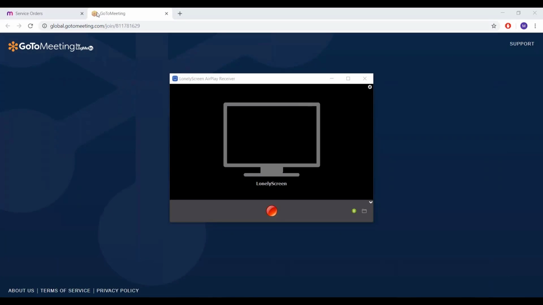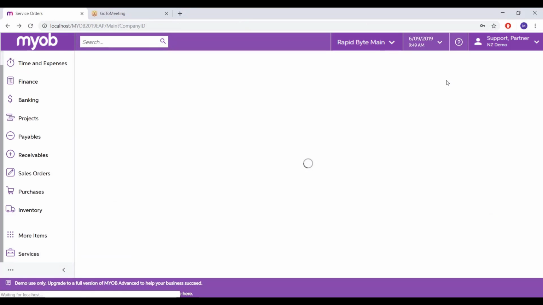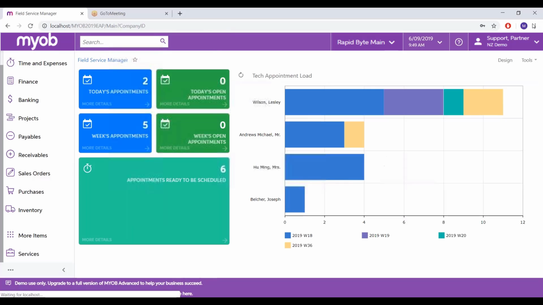So this is the MYOB Advanced webpage, and I've opened it up on my Field Services Manager dashboard. This web page, of course, is significant because MYOB Advanced is built in the cloud for the cloud, and it provides me access to my system from anywhere at any time, from any device, as long as I can get to a browser and the internet.